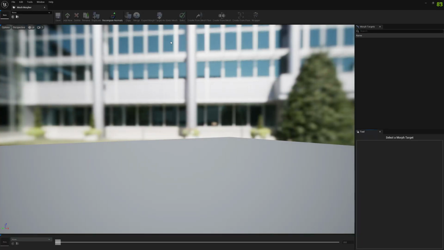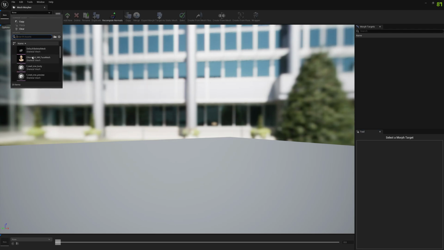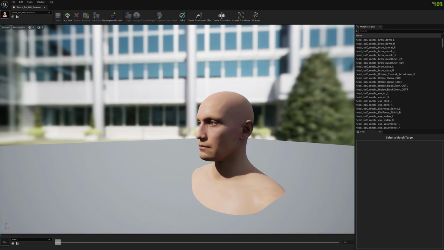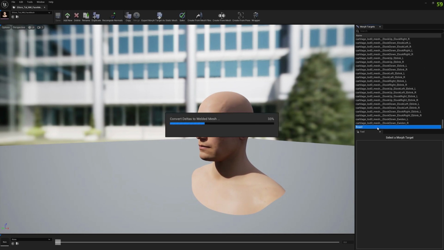In this video I'm gonna show you how you can use bone snapshot with Mesh Morpher to match the skeleton of MetaHumans, so the face skeleton, to your morph targets, right? So let me show you an example. I have this beast morph target.